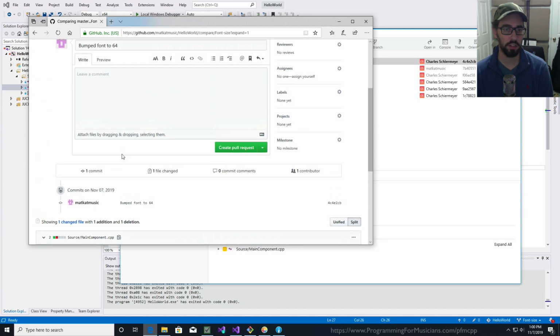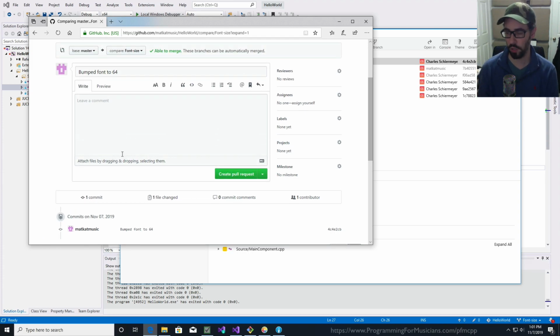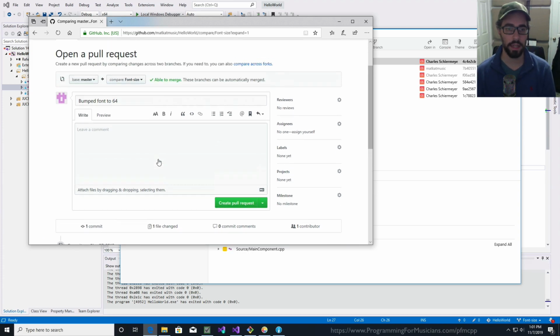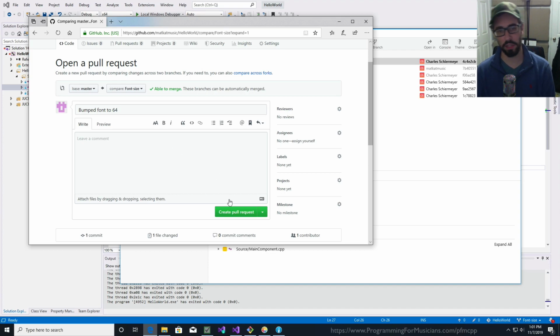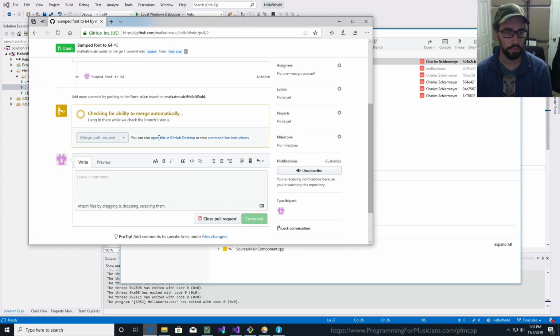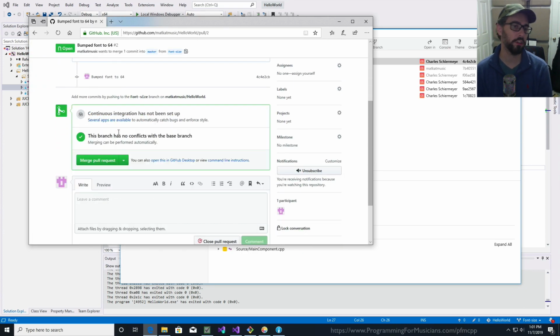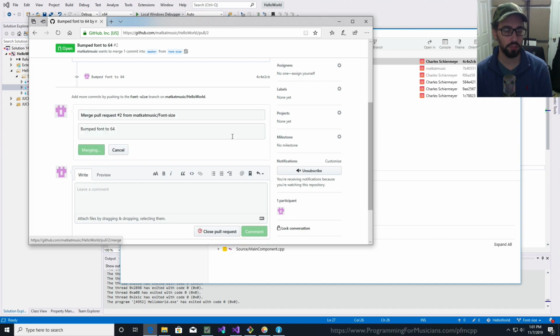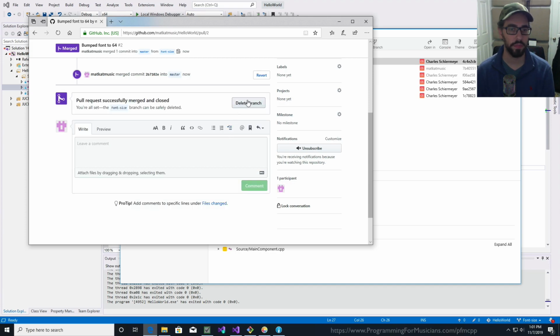All right, so this is an example of somebody doing the work on a separate branch. And they said, you know what, let's make it 64. Jason over there, or Michelle or whatever, handled that particular change. So they're going to make that font size change. So create pull request. Checking for ability to merge. There's no conflicts. Merge pull request. Confirm merge. Delete branch.